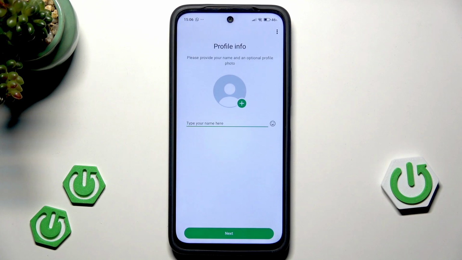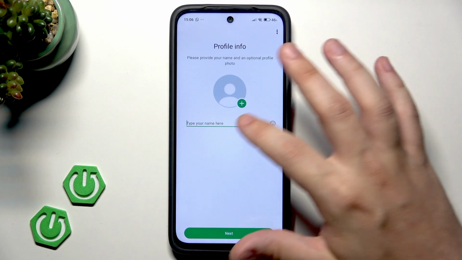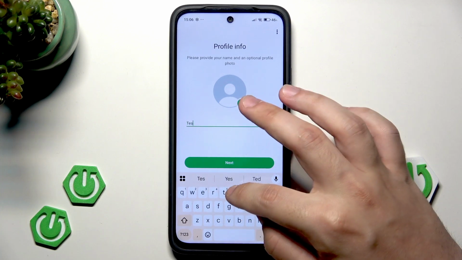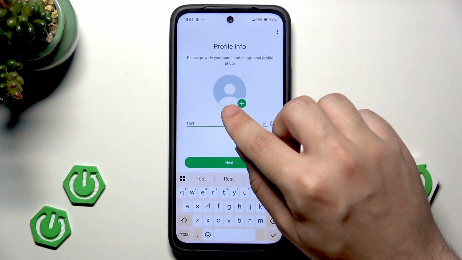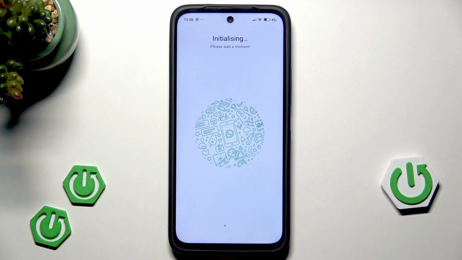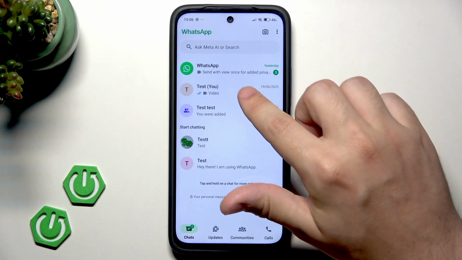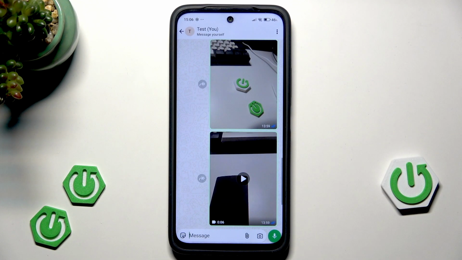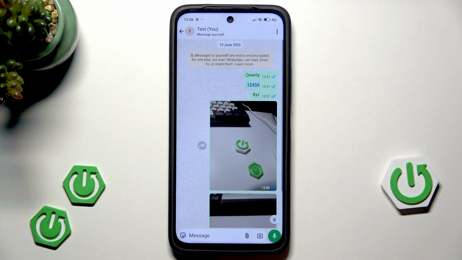Click on Next. Under the profile info, simply type your name. If you want, you can also change the profile photo if you click right in here. Then click on Next. And now all of the messages, including photos and videos, have been successfully restored.